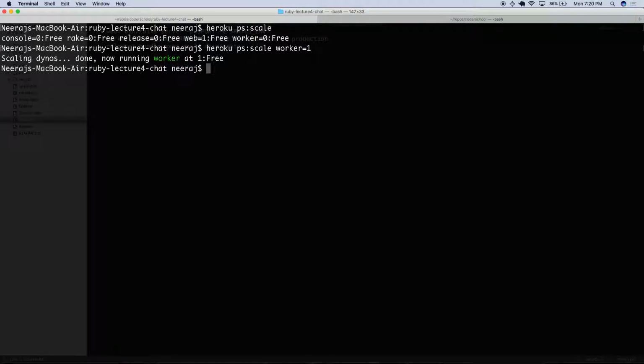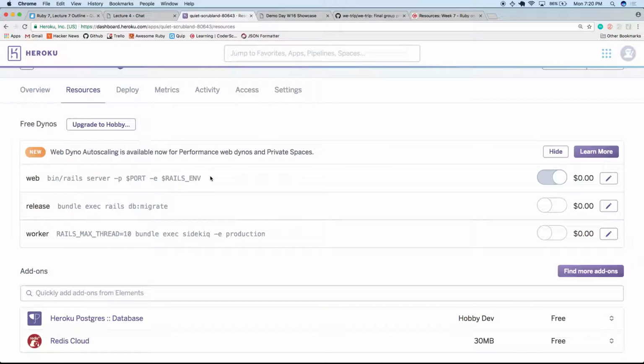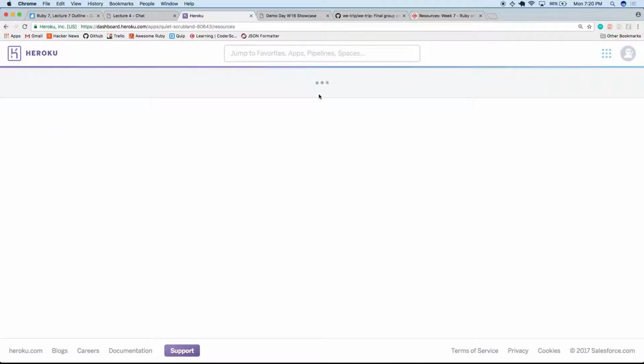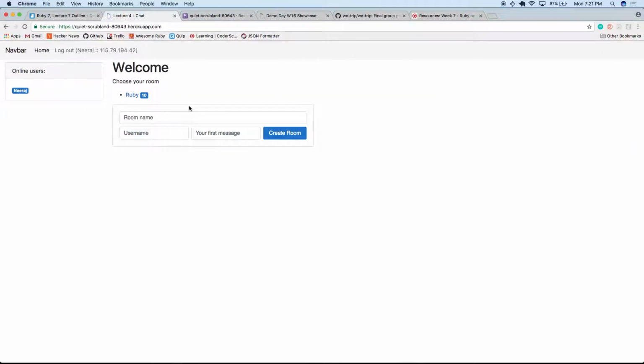Scaling dynos. Great. So now if we run it again, we will see that we hopefully have one web. Yep, so we have a web dyno and a worker. And if we want to confirm that, we can also just refresh the UI and check it out. And here we go. Now it looks like we're back on and our worker is running. So this is our application, right? We'll just make sure it's up and running. Great, we have our chat room.